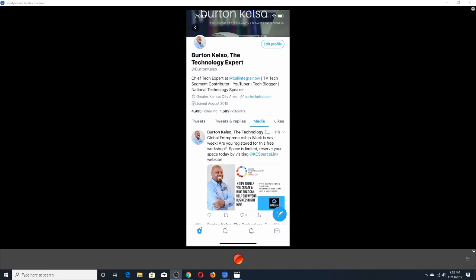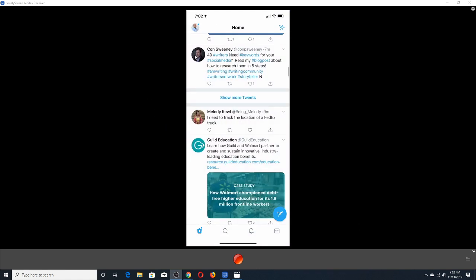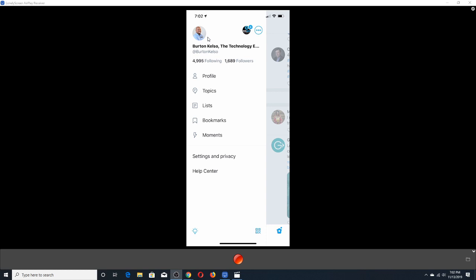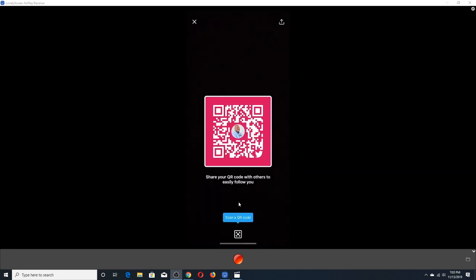Now with QR codes, it's pretty simple. You can just go to the main screen of your Twitter account. Okay, we get to our main screen, we want to click on our Twitter icon photo in the upper left hand corner. Once we're there, we want to go down to the lower section where you've got the QR code icon. Once I click on that on my smartphone, after a few seconds, my Twitter QR code pops up.